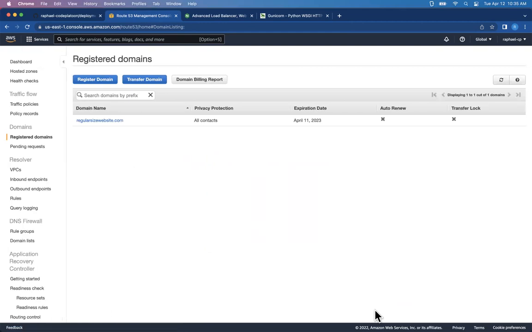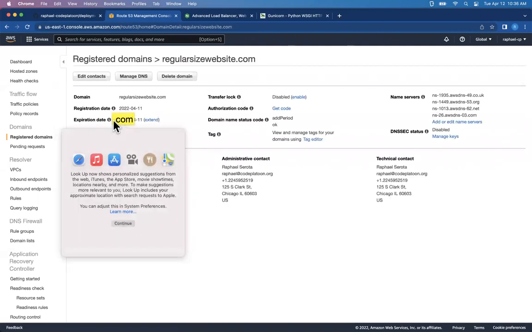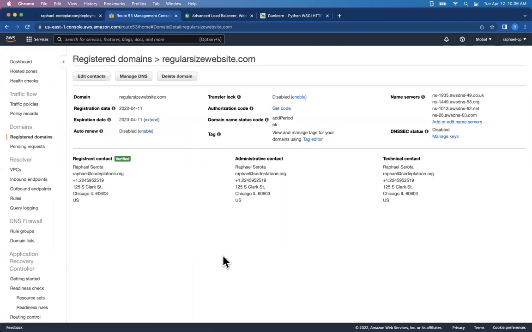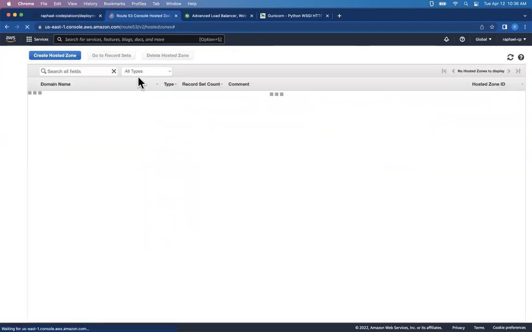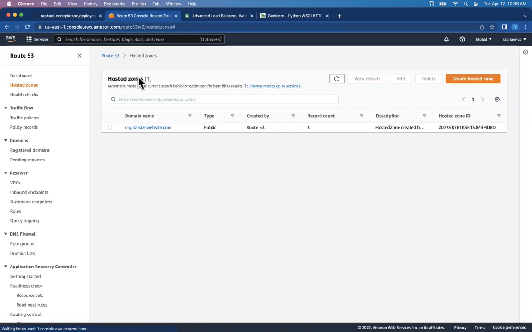So I'm not going to buy another domain because I've already got one. I've got regularsizewebsite.com. So I'm going to click on that. Now, in order to get this domain name to connect to my URL, I'm going to have to create some DNS records. I'm going to click Manage DNS here.